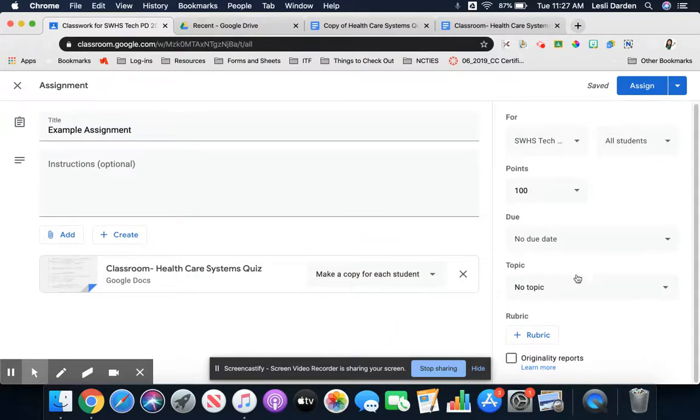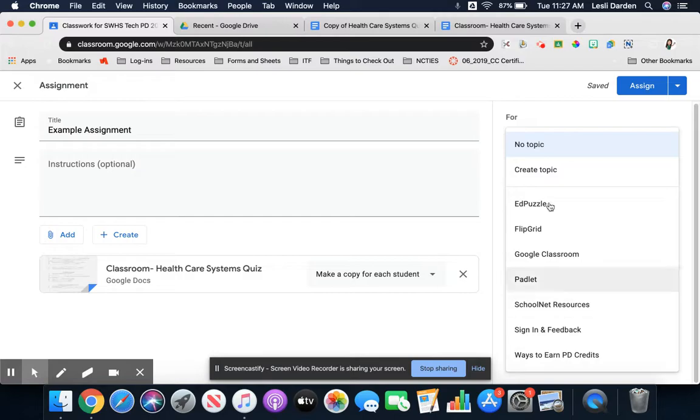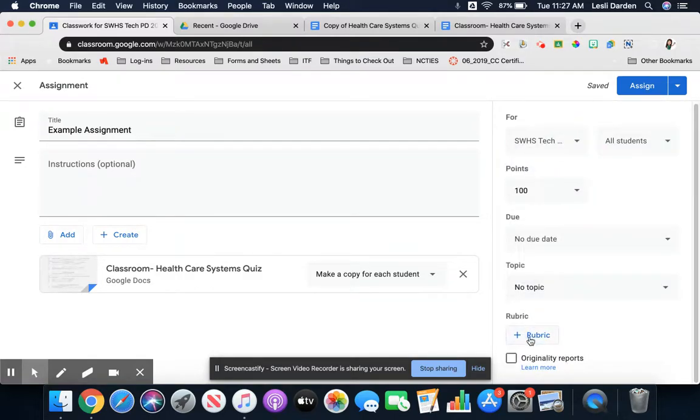Okay, and I can decide who I'm going to assign it to. I can here go ahead and organize it, put it under a topic. I can add a rubric if I want to, which would be really good and helpful to do for these assignments. It gives students a picture of exactly what they need to do. Once I've done all that, I'm just going to click Assign.